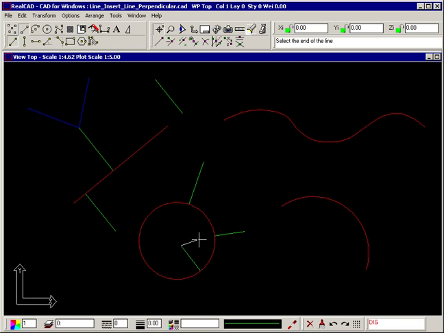It works the same way with arcs. Select the start of the arc, and then select the arc roughly where you want the perpendicular line to occur. Or select the arc first, and then the end point.